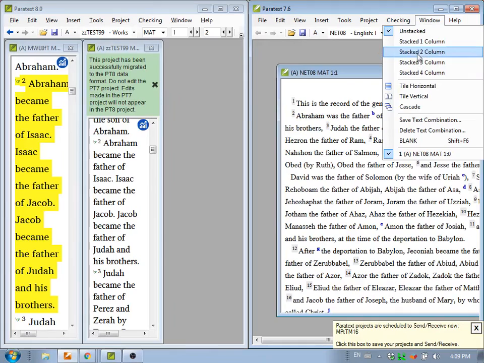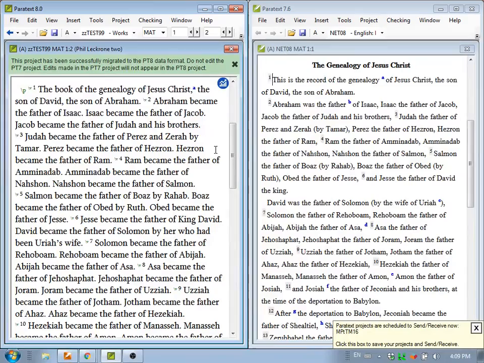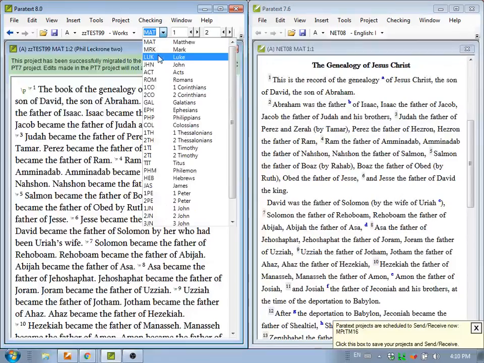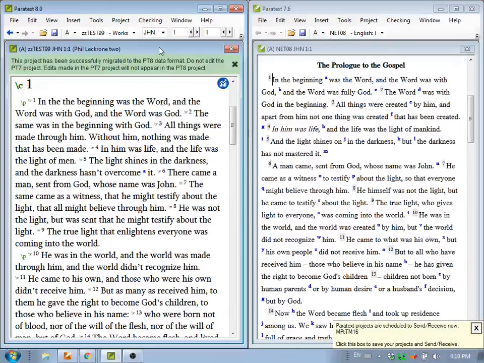So there I've got my nice NET resource, and over here I'm going to set this window. I'm stacking them, so I've got these two resources. Watch what happens when I go to Luke here. Nothing. That's disappointing. But if I turn this on so it scrolls with compatible text, and I turn this on so it scrolls with compatible text, now if I change to John, my Paratext 7 changes to John. So in theory, at least until the NET becomes available, I could use the NET from 7 to scroll with my Paratext 8 projects, if it's critical.